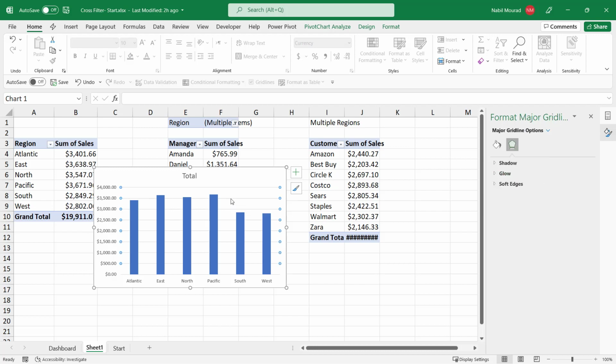I also don't want the grid lines. I click on one of them and then hit Delete. I want to add a nice label here at the top. I'll be naming it Sales by Region. I can format it. I can make it bold, I can make it bigger, and I can change the color if I want.